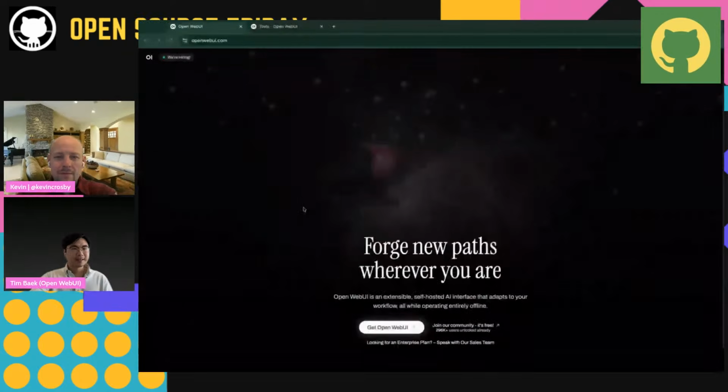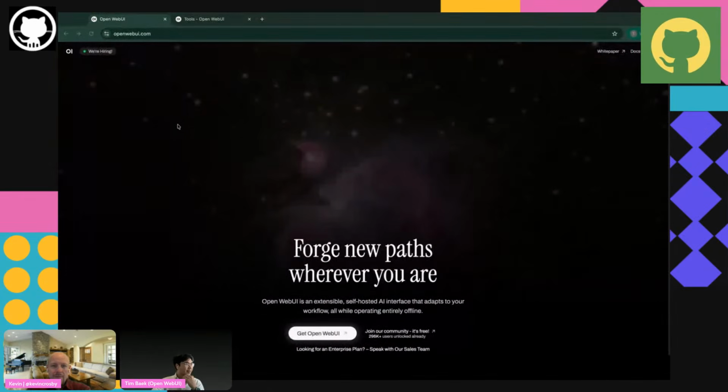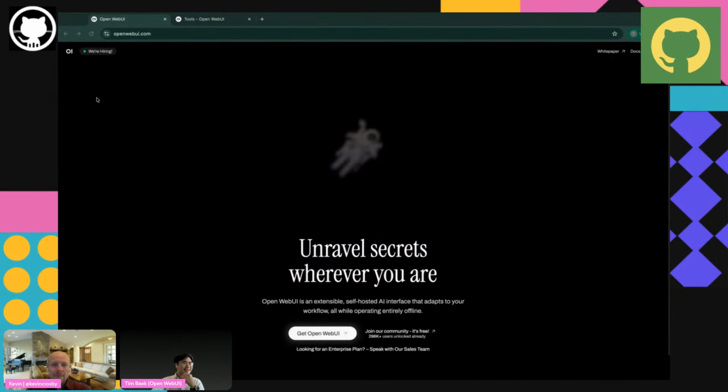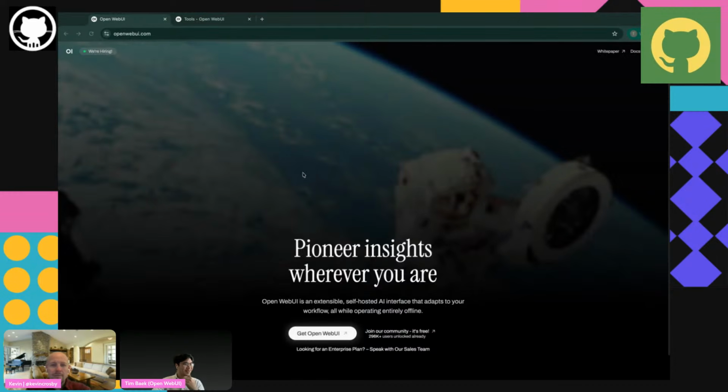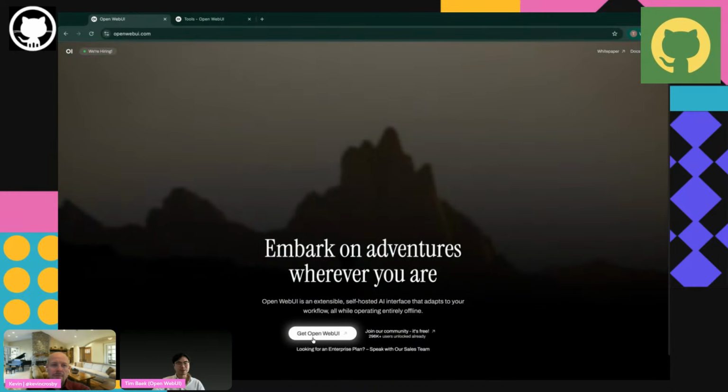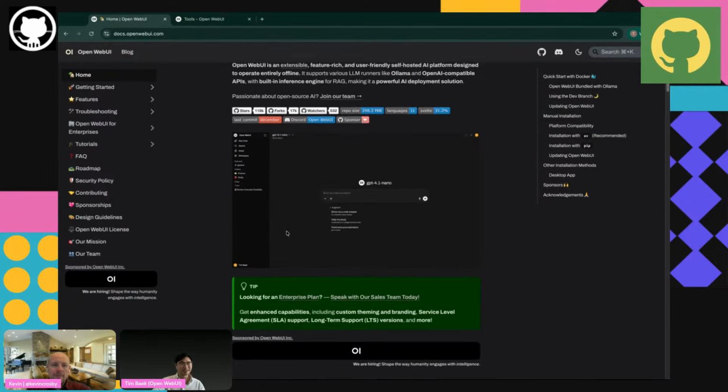Cool. So right here is the landing page / community platform. If you just go to openwebui.com, this is the first thing you'll see. If you click on docs, or you could click on get your Open WebUI as well, this will take you to our GitHub repo. And if you click on docs, it has more information here.